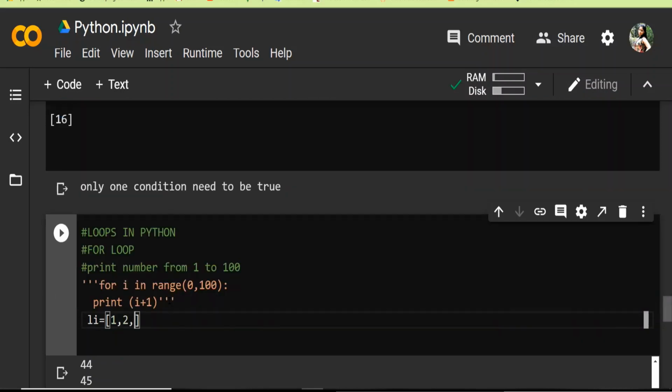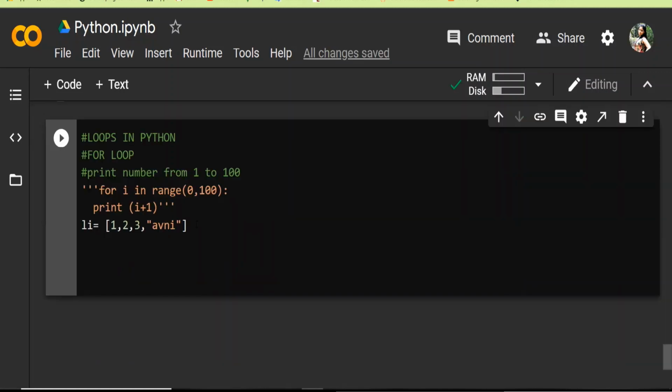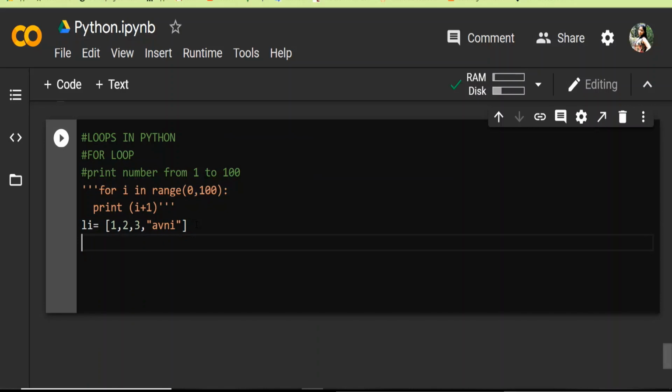Suppose we have a list, and hope you remember, for a list we need to use square brackets, and I have used some integer values and also a string variable, that is me.